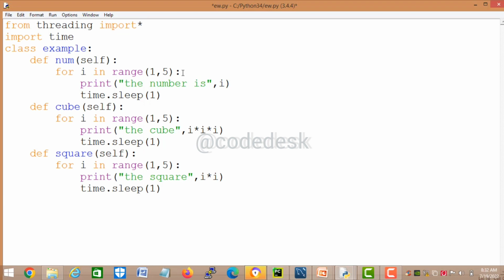If we are creating a class, then we need to create the object. What is the syntax of creating an object? Object name is equal to class name. Example.